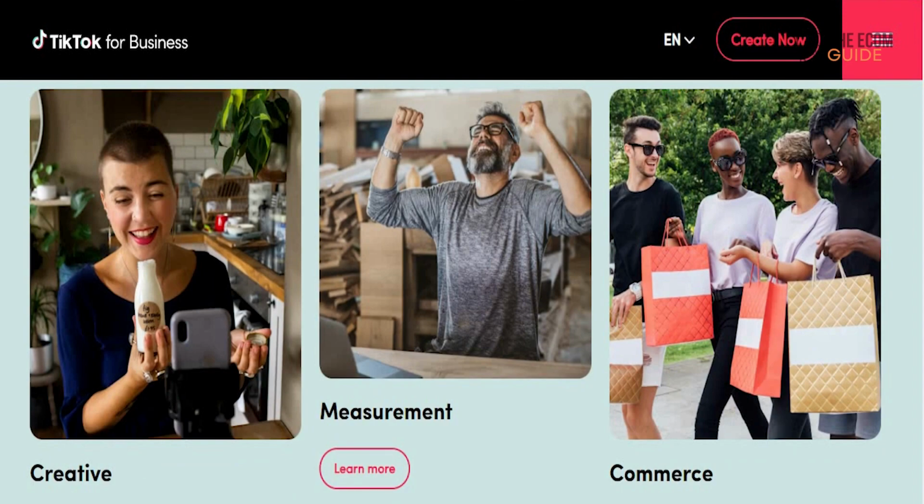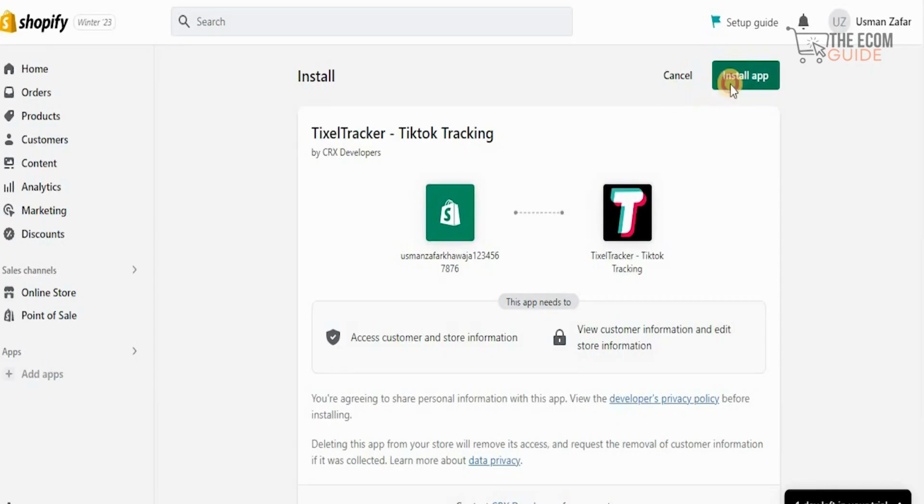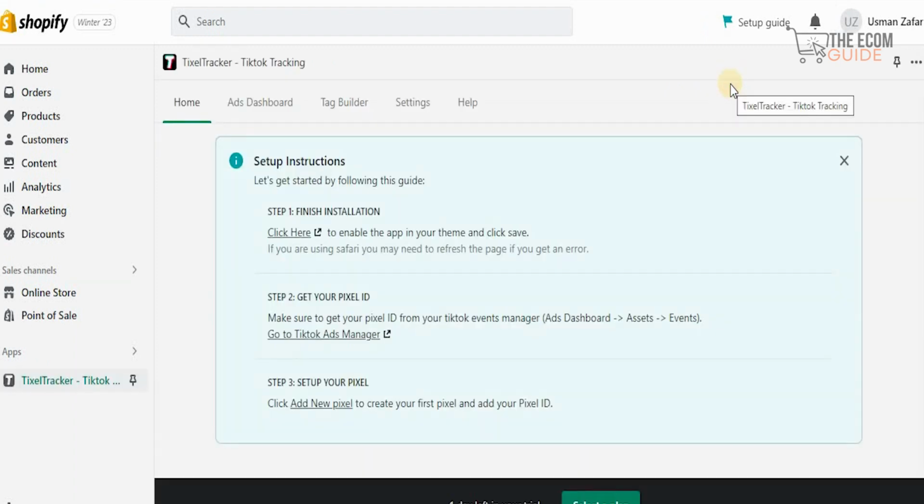Now, once you've done it, just head back to your store over here and click on Install App. Now, once we click on Install App, they will actually install the Tixel Tracker, which is the TikTok ad tracker. And once they do that, they'll be asking for permissions from your TikTok to connect to your Shopify. And that is the reason why I always mention to every individual that if you want to use any element, make sure that you understand the possibilities that are available.